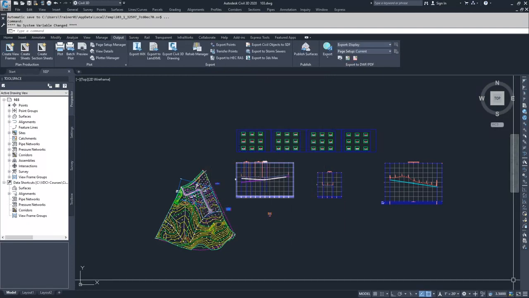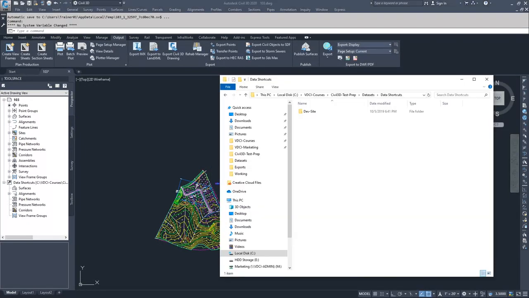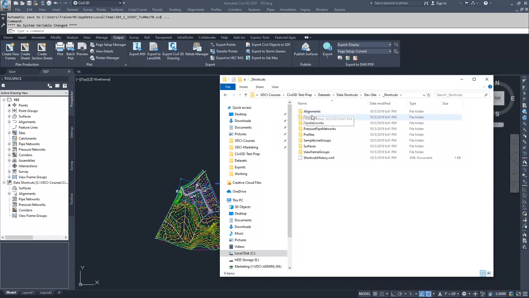And when I do that, if I pull up my folder now in the data shortcuts, you'll see I have a folder called dev site. And inside of that dev site folder, I have a link for shortcuts. And then inside that link for shortcuts, I have my alignments, my corridors, pipe networks, pressure pipe networks, profiles, sample line groups, surfaces, and view frame groups. So if I ever created a data shortcut, they would be dropped inside one of these folders.